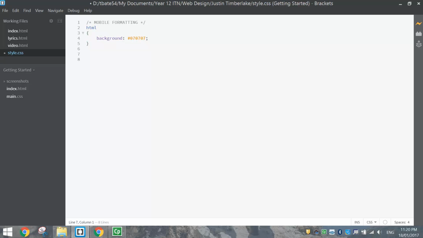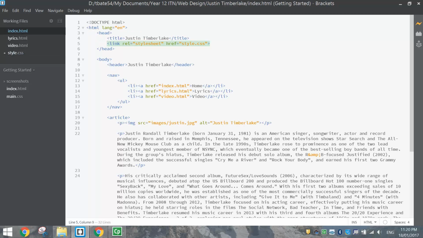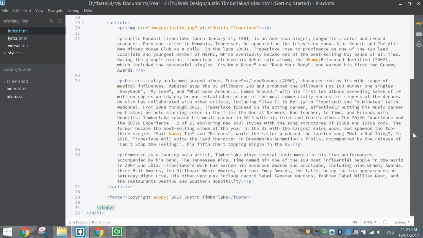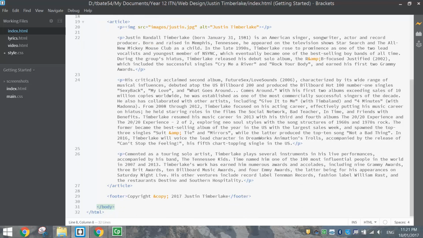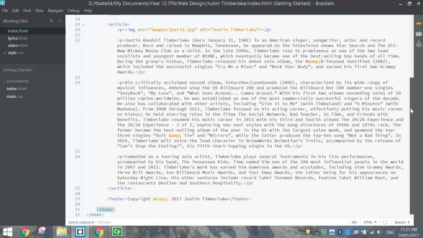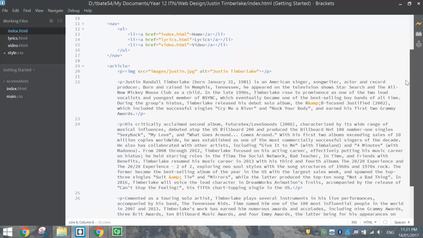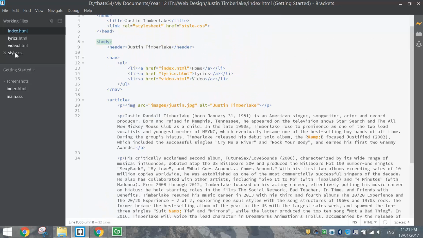The next section we're going to style up is the body section. Okay, if I just go back to the index page for a sec, you'll see my body tag here. That's the opening one, and the closing one's all the way down here. So everything inside those body tags is about to be styled up. Okay, so that's quite a bit of stuff.